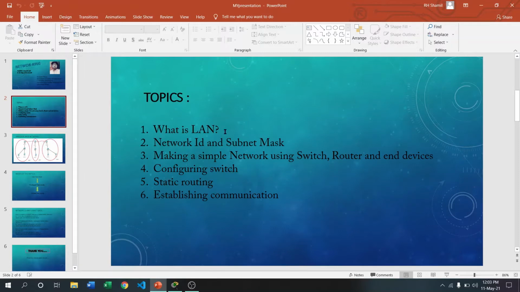So I'm going to teach you what is LAN, some basic ideas about the network ID and subnet mask, making a simple network using switch, router and devices, and of course configuring the switch and static routing.